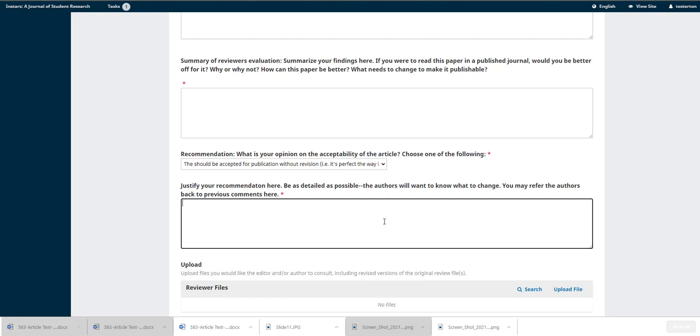Also keep in mind, the authors will see these things. It is a blind review, so they won't know your name, but they will see these things, because what we're also trying to do is help those writers, these authors, get better. So give the type of feedback you want to get.